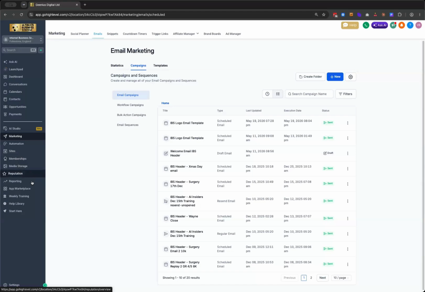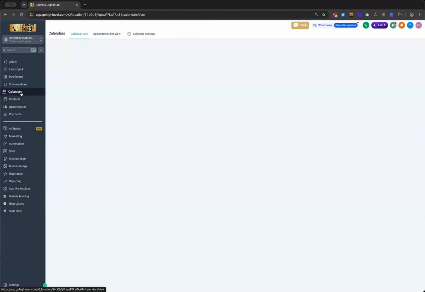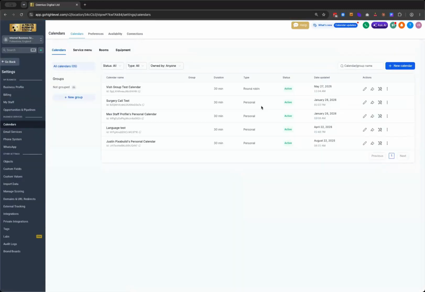Bookings and appointments. So we have a calendar system where, much like Calendly, much like Acuity, you can generate a calendar.